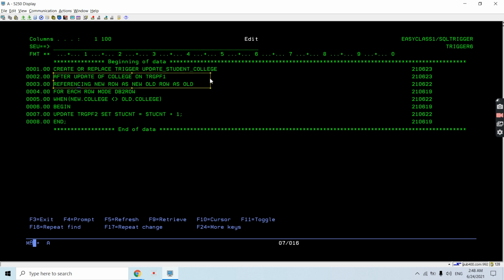Now here we have used the referencing clause, which references the new and the old values of that row. All the new values or all the old values will be available to us in the SQL trigger whenever we execute this using FOR EACH ROW, mode DB2ROW. The trigger will get executed for each row, and we are using the mode DB2ROW, not DB2SQL, which is executed once for each statement at the end, but this will be executed for every row that gets changed.